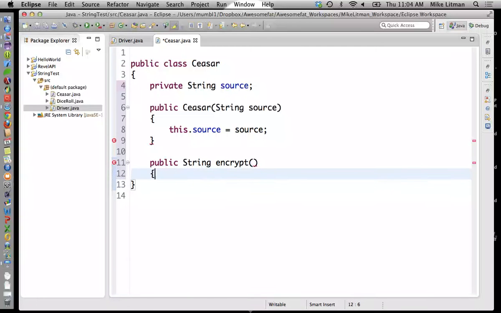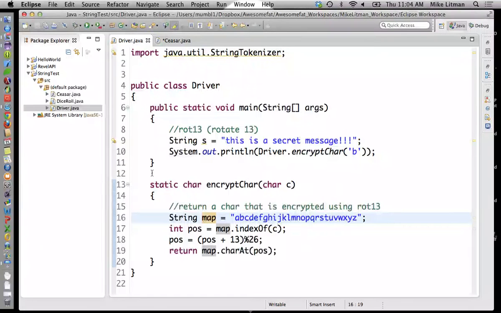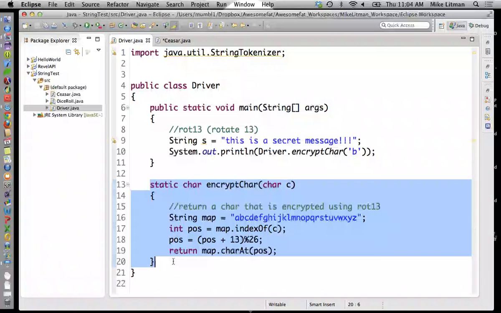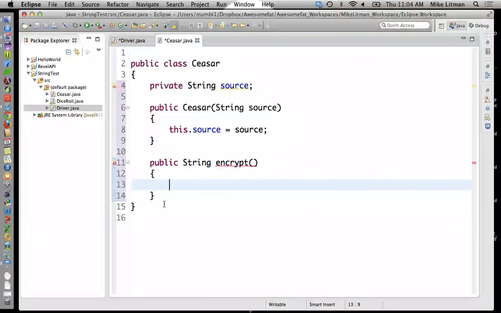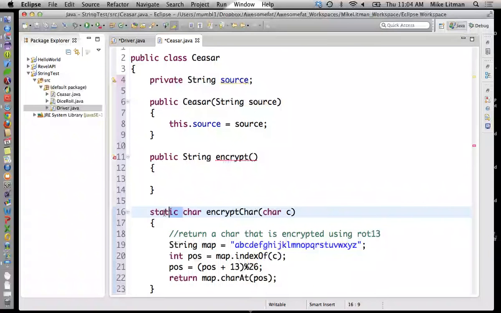That takes no parameters and returns the source string encrypted. Now we've already written a method that encrypts an individual character, so I'll steal that method and bring it in here. I'm going to take the static off of it, so now it's an instance method. I'm also going to make it private, so people can't access it outside of this class.